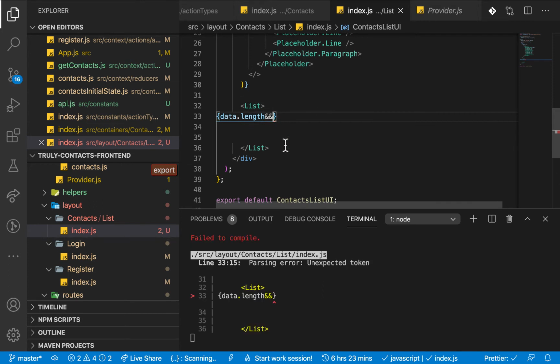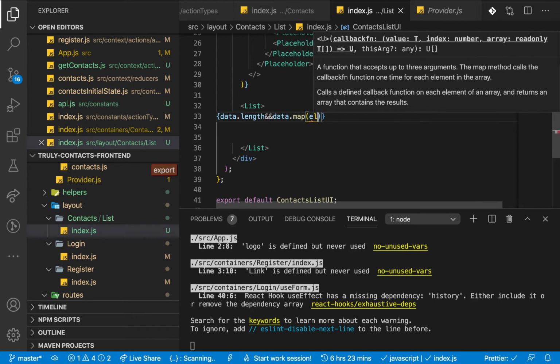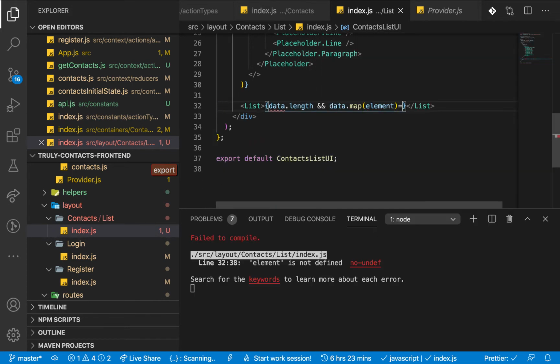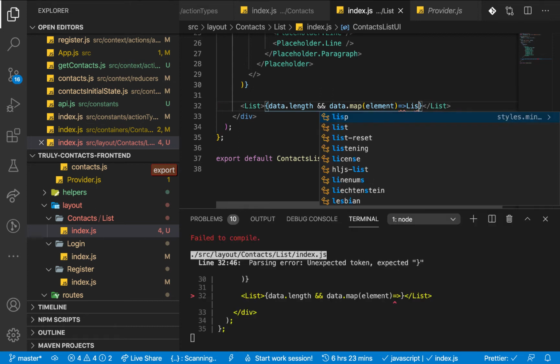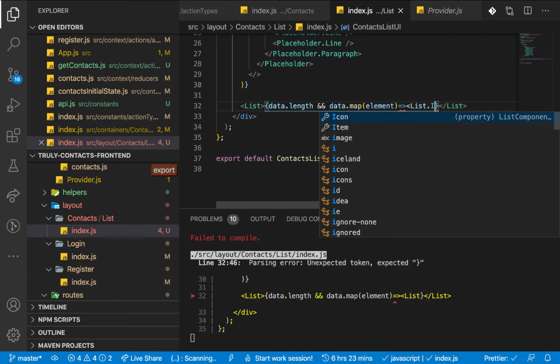So now we can map over them. So we can do data.map. So this gives us an element. So that gives us the element. So what we want to do is return a list item. So we're going to return a semantic list. So it's going to be list.item.